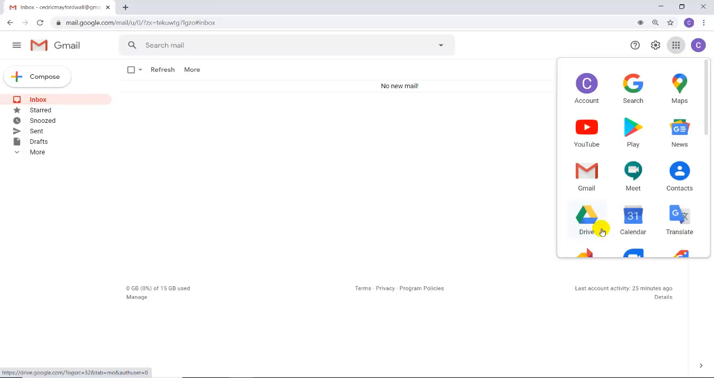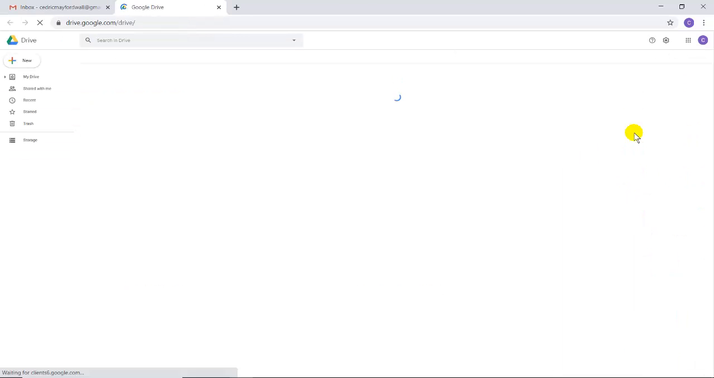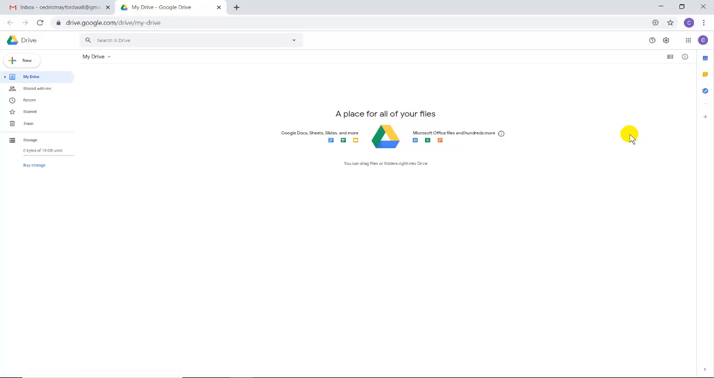By the way, while you're at it, if you wish, you can left click, hold it, drag and drop things around. Like for example, I like to have YouTube and calendar up at the top. Now, I'm going to go ahead and left click on Drive. It's going to open up Google Drive.